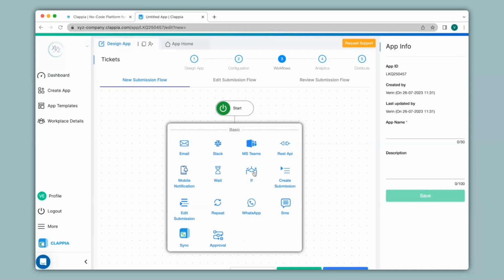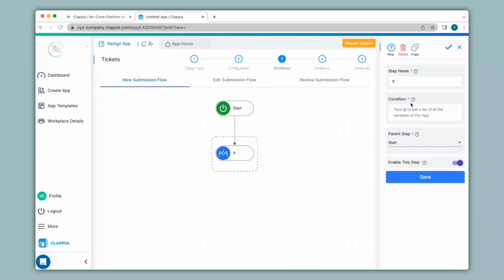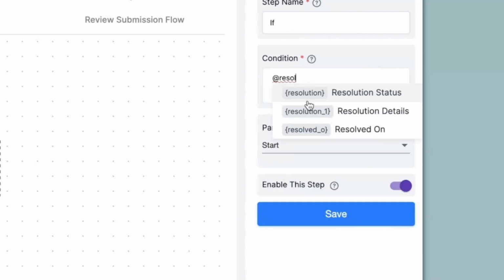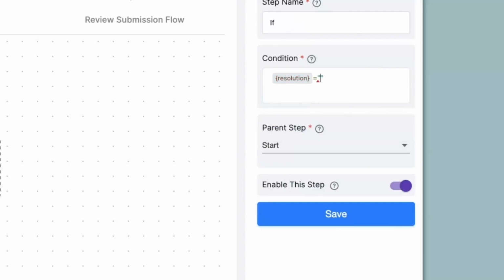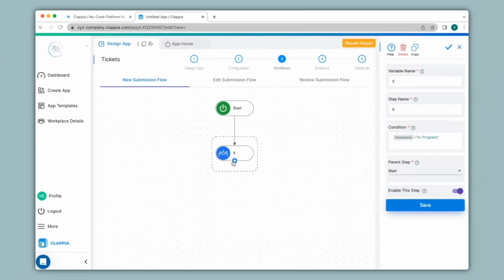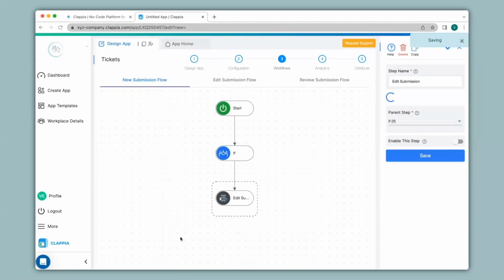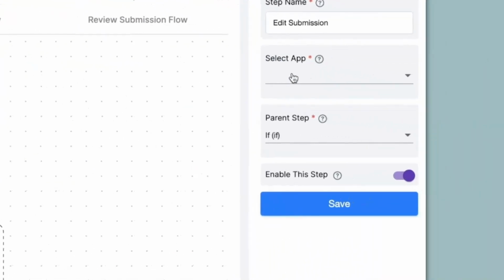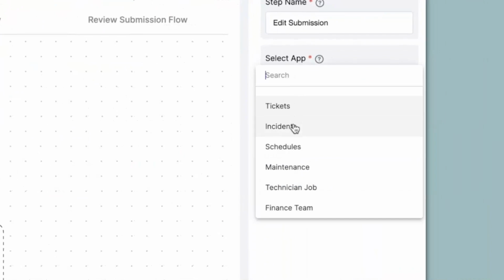So I can use the if condition node, and on the right hand panel, I can give the condition as if the resolution status is in progress. So at the rate resolution status equals to in progress. Then I can use an edit submission node to make changes in the incident app. So on the right hand panel, I will select the app where the changes are to be made. That will be the incidents app.